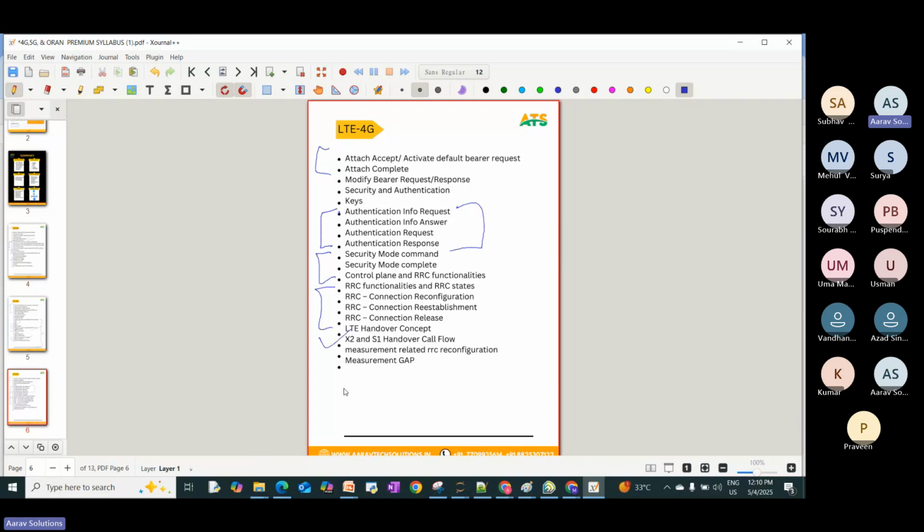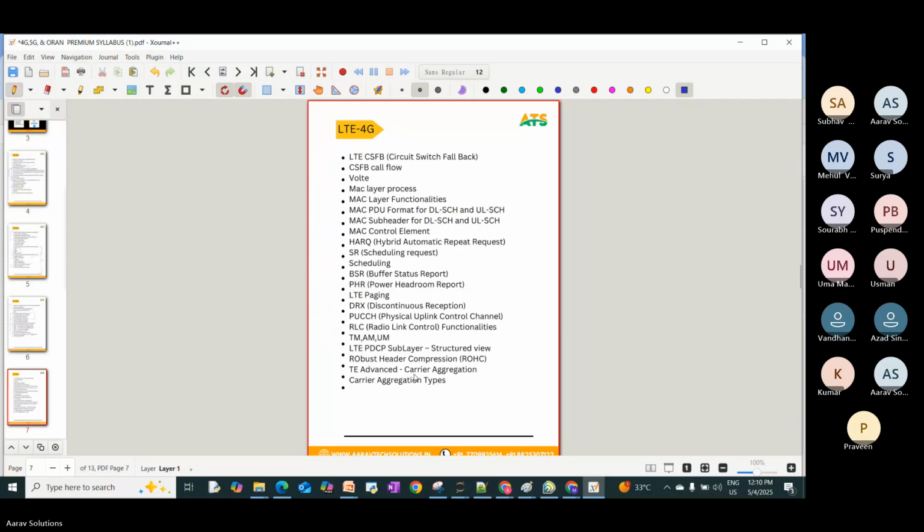Then we have the handover process, like S1 and X2 handover: how first we do the measurement, how we report that measurement to the eNodeB, and how the eNodeB sends the handover command. All these things we will see, the measurement gap and the configurations. Then we have some more call flows like CSFB, circuit switched fallback. Then we will start protocol layer wise.